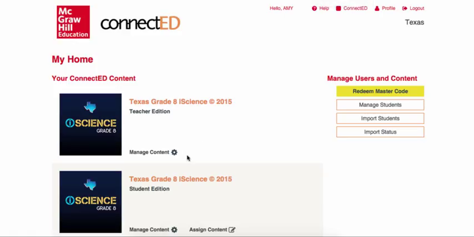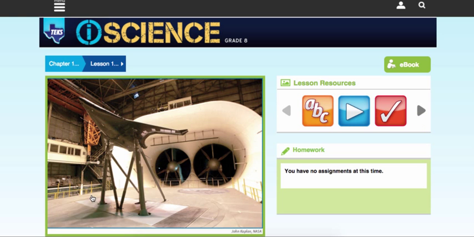First, when a student logs in, this is the page they will see. They can click on their textbook. And then this is the home page. Most often your student will have homework that's reading.